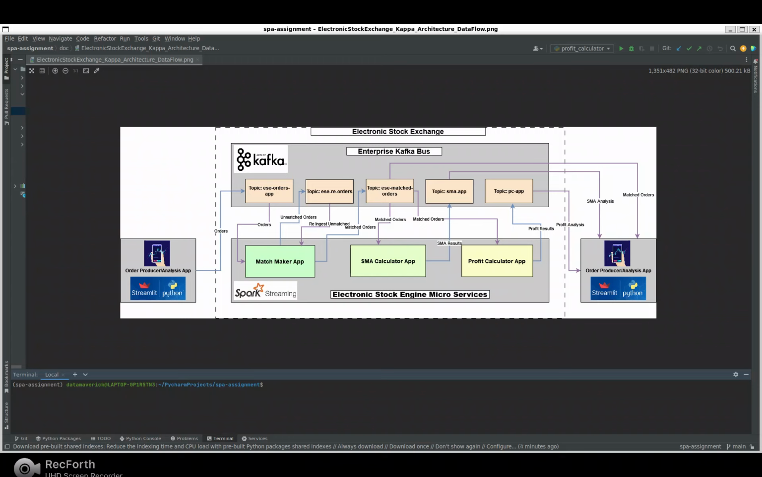Then we have the matchmaker application according to the requirement. This application is a Spark streaming application. It will read the orders from the ESE orders app topic, and then apply the matchmaking algorithm. I will explain the algorithm later in the tutorial. Once we have matched orders, it can be a partial match or full match, or it can be unmatched orders. It totally depends upon how we are getting the orders from the various traders.